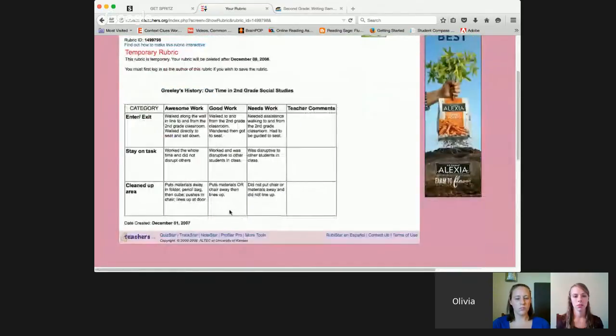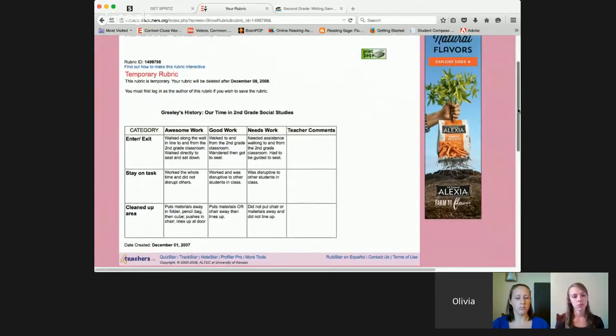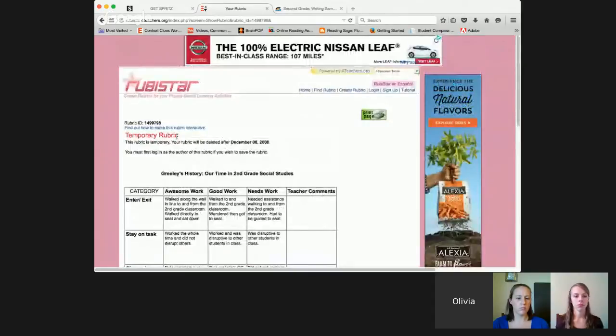This one's from 2008. Stay on task, cleaned up, enter, exit. So I mean, it's a simple rubric, but it's nice that you can just start getting an idea. And up here you can see that it has an ID number. Once you create one, it gives you an ID number so that you can go search it.